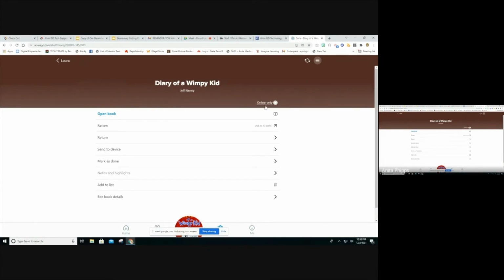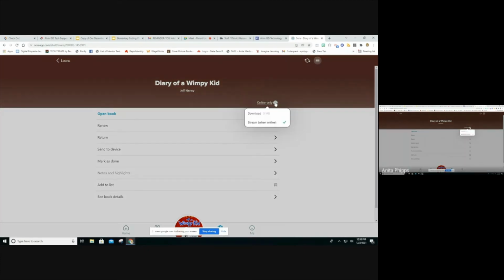See right here, it says online only. If I click that, it allows me to download the book so that I'm not having to stream while I'm reading it. So that's great for if you're going to be on the road and in the car as well. And you can do that for both print ebooks and audio ebooks.